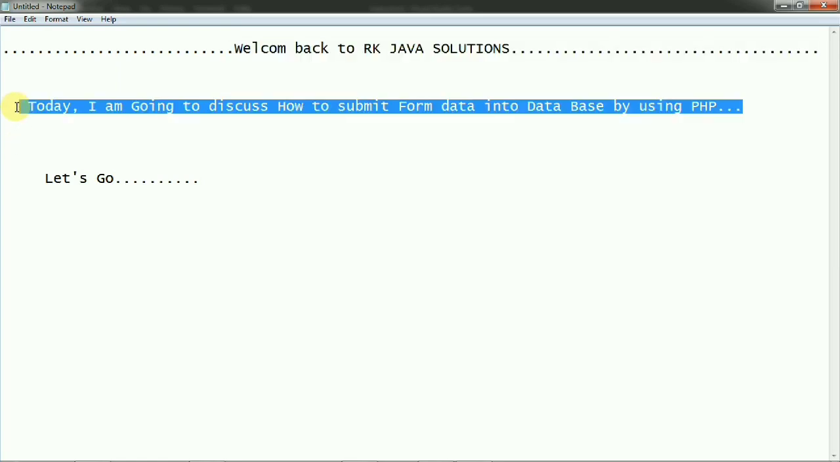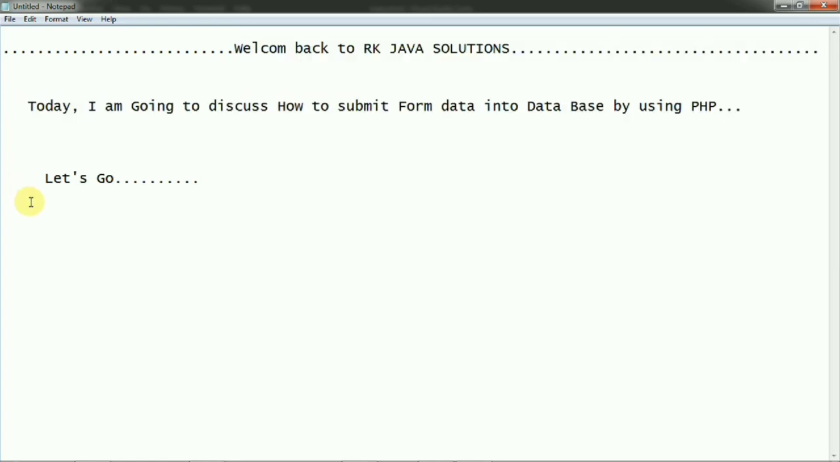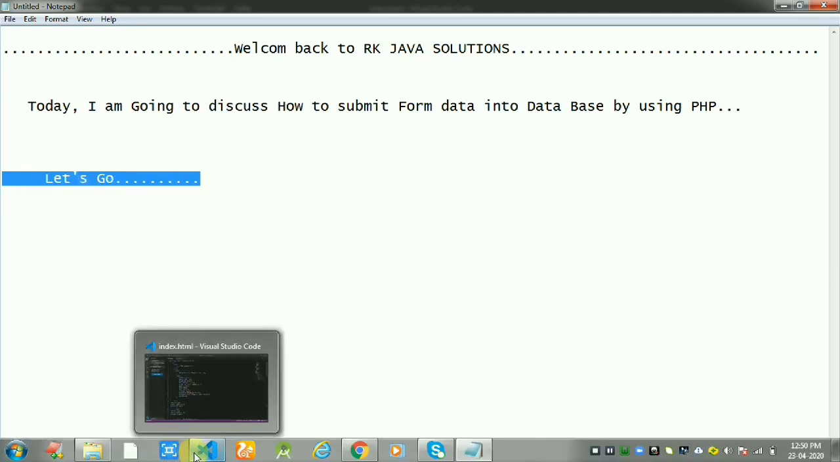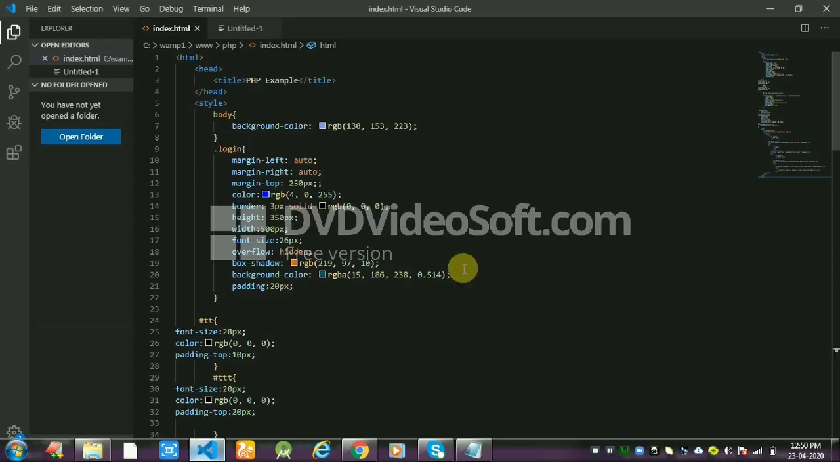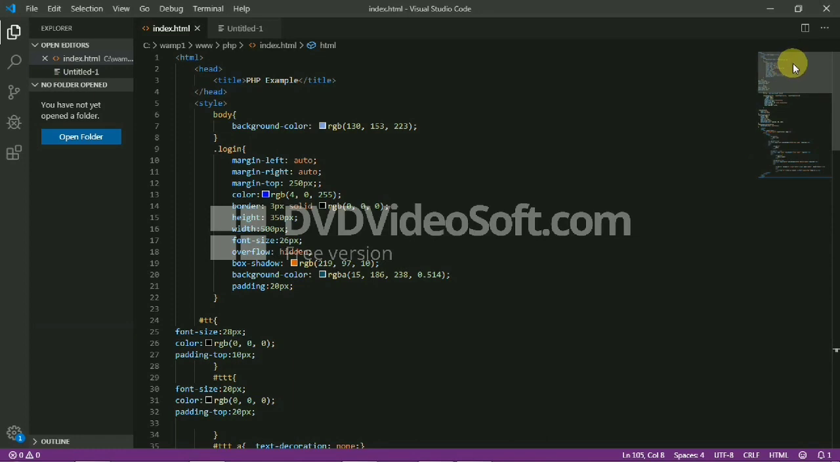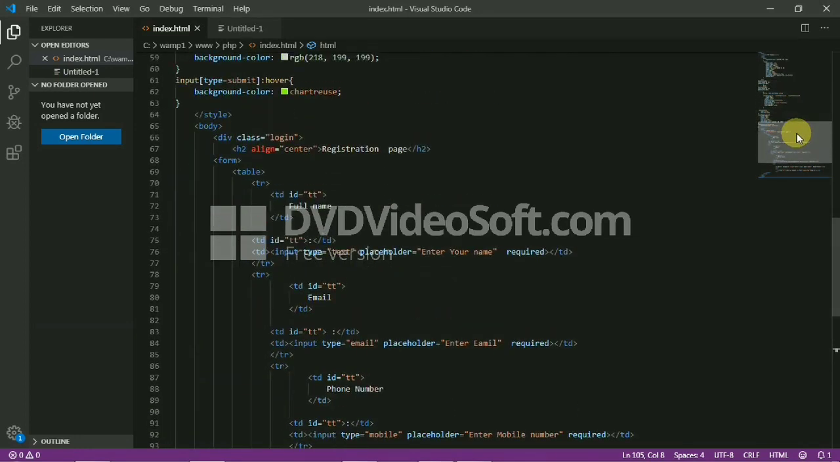Today I am going to discuss how to submit form data into a database by using PHP. Let's go. Before discussing this session, we have to create an HTML page for submitting the data. Okay, this is my HTML page.